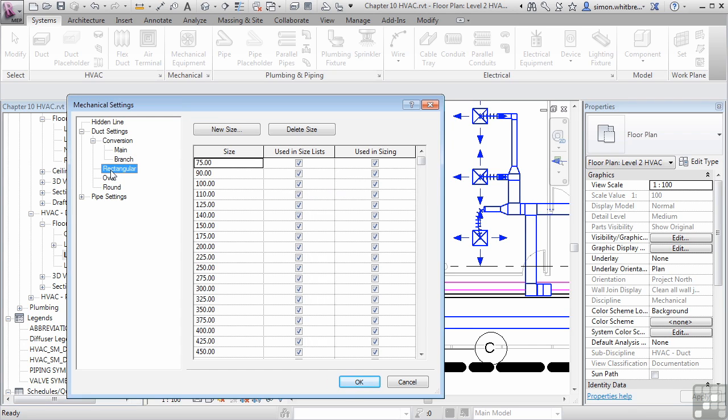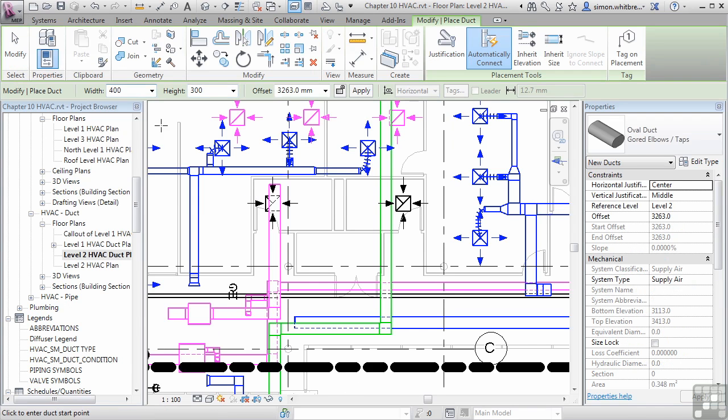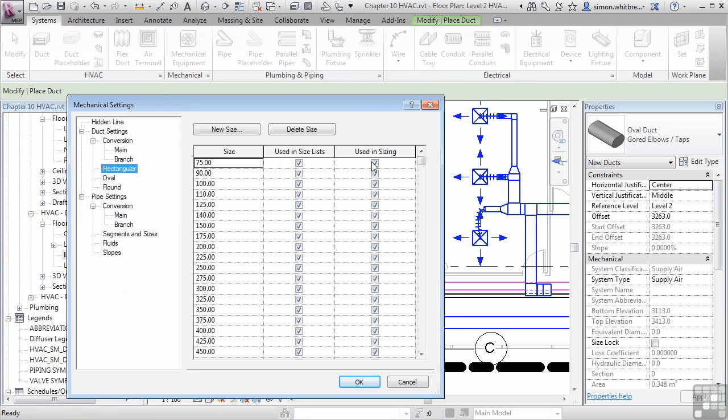We then have sizes for rectangular, oval, and round. As you can see in here, we've got some standard sizes, whether those sizes are used in size lists, and if they're used in sizing. So the size list is the drop down when you create a duct. There's my size list there. And if it's used in sizing, so when we use the sizing tool, Revit will look at these and pick from one of these options. As you can see at this point, we can add new sizes and delete sizes.